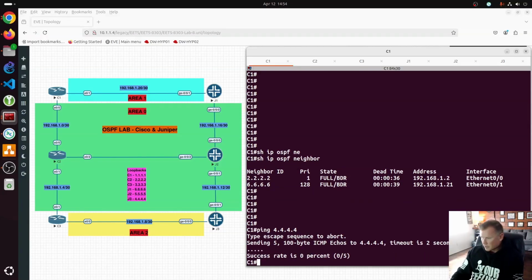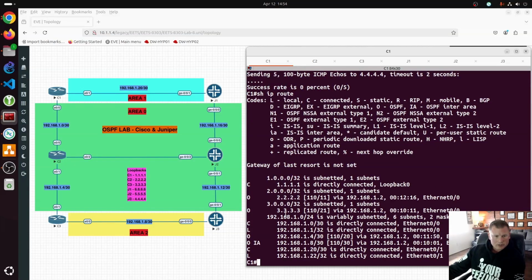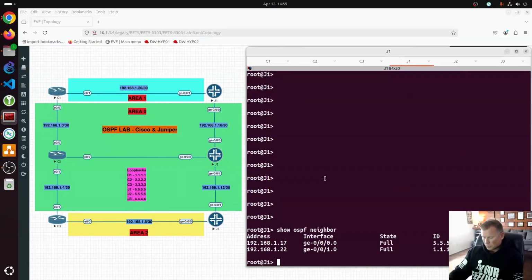So let's do a show IP route. From what I can see here, we do have an intra-area route for 2.2.2.2, which is going to be via our 1.2. That's going to be C2, which is exactly what we expect because 2.2.2.2 is C2. But now we're also seeing the O IA inter-area route, which is going to be our 1.8 via our 1.2, which is interesting.